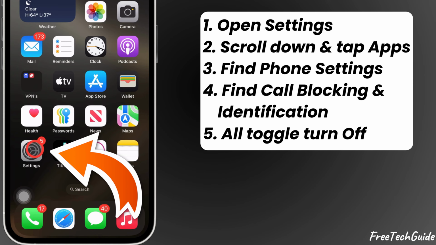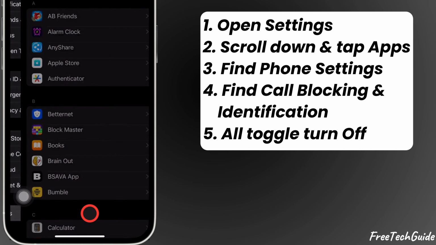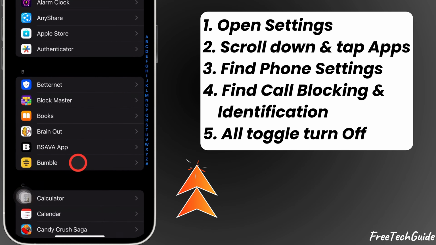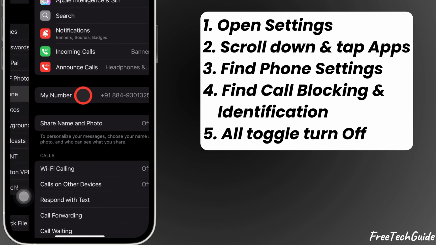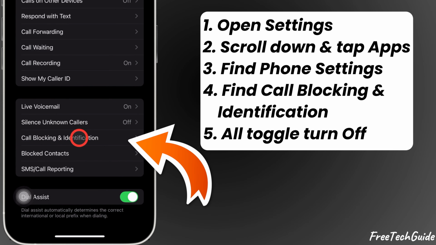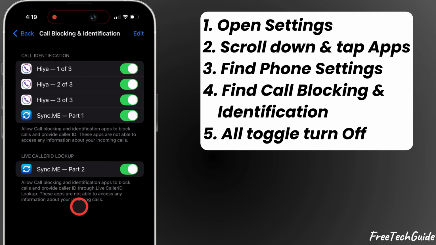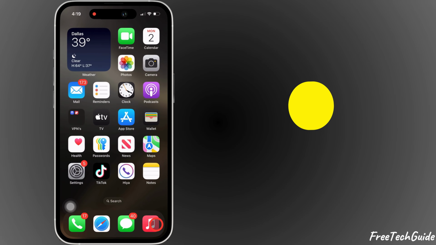Now, open the Settings app and scroll down until Apps and tap on it. Next, find the Phone settings and tap on it. Under Phone settings, find the option Call Blocking and Identification. In this section, toggle off any settings like call identification or live caller ID lookup linked to these apps.